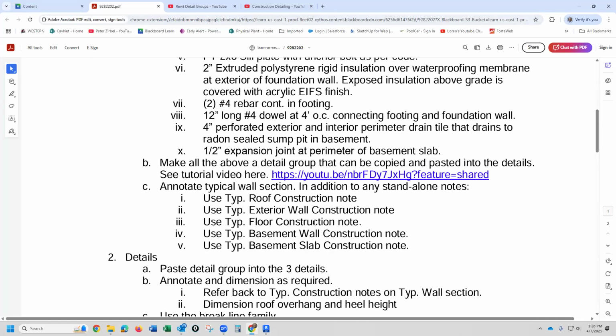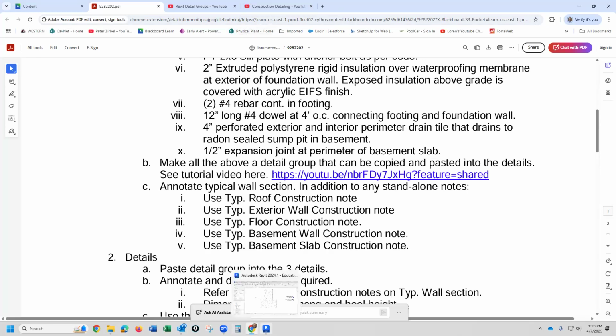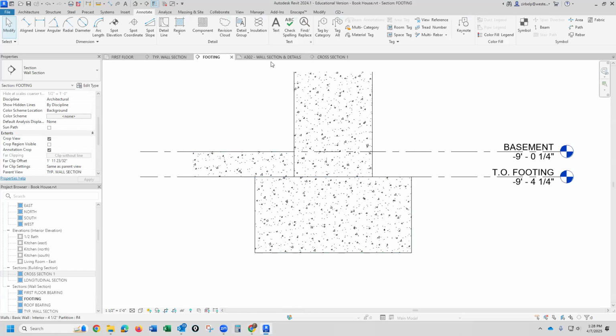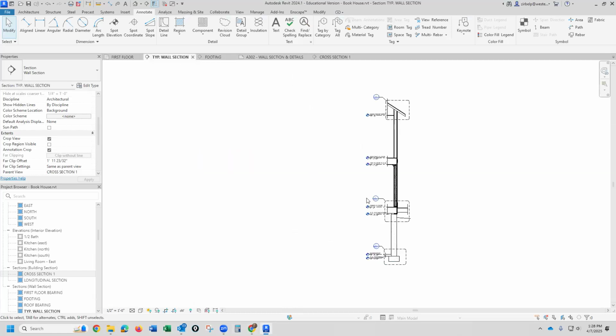So I want you to use the typical roof construction note, a typical exterior wall construction note, a typical floor construction note, a typical basement wall construction note, and a basement slab construction note. So all those are going to be noted on my typical wall section here. Okay, and you're going to have other notes that might be needed, but that typical note should cover most of that stuff.